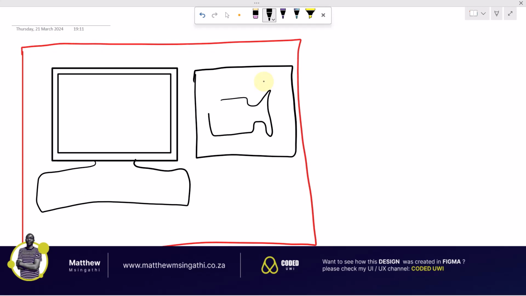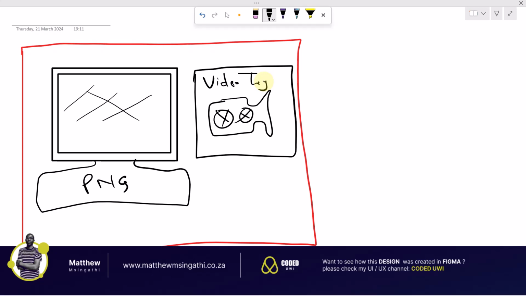This is some sort of a video showing you that. I hope my drawing skills are on point. So this is the video. We are going to have a video tag here. This is going to be a video tag. This is the PNG file. I apologize about this PNG. The PNG is transparent here, that means you can see through.